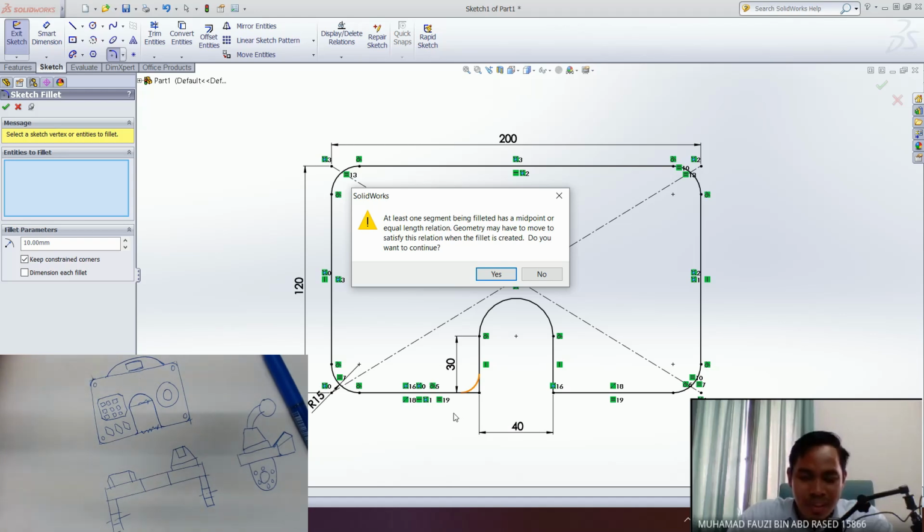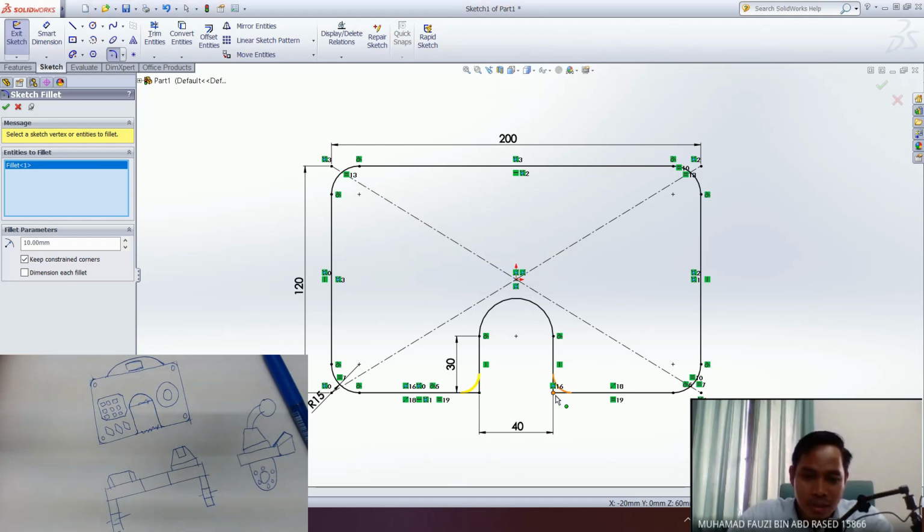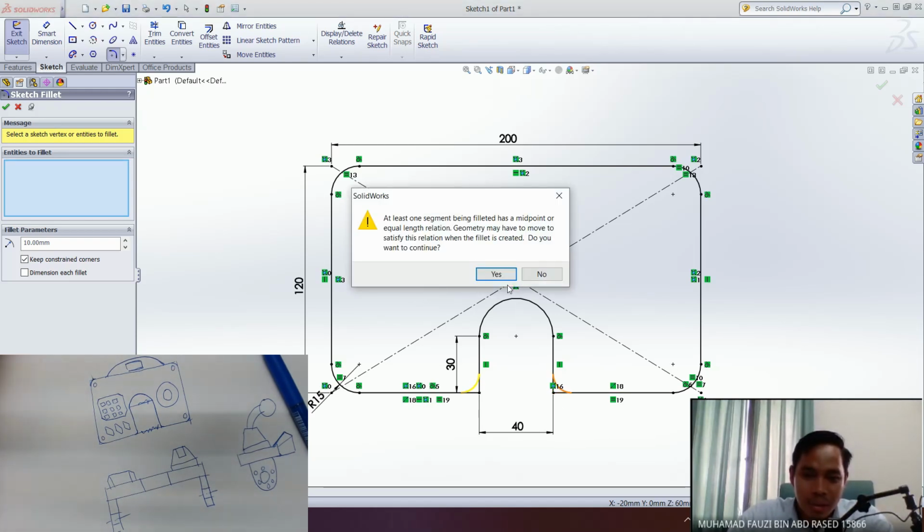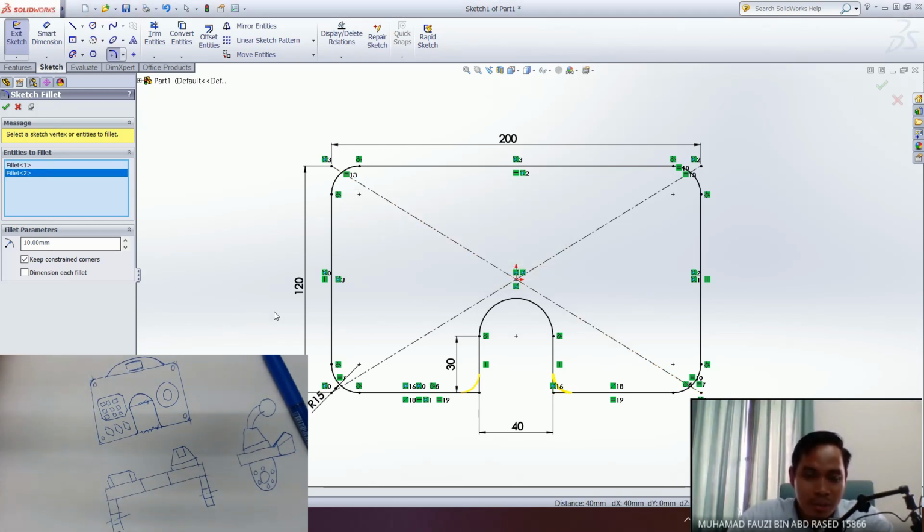Actually, for this one, this pop-up usually will appear whenever a constraint is already assigned. Just now we assigned this line and this line to be equal, right? Because I click this one, SolidWorks will show that the equal lines that we assigned just now will be changed. So just click yes. Okay, and then click this one. Click yes, and then click this.